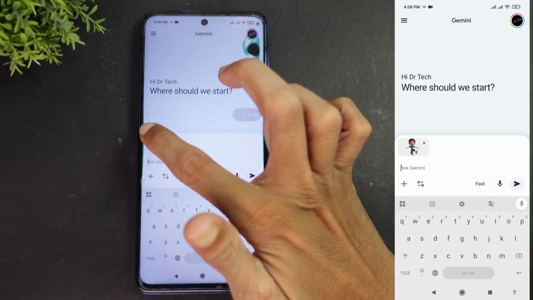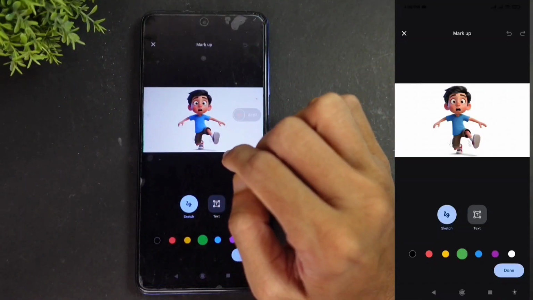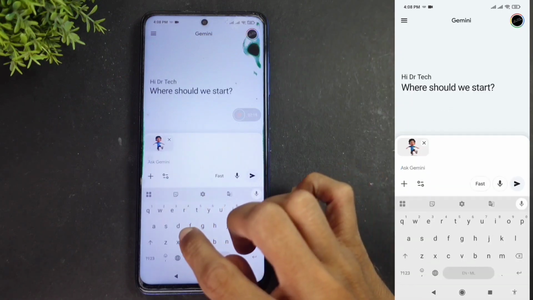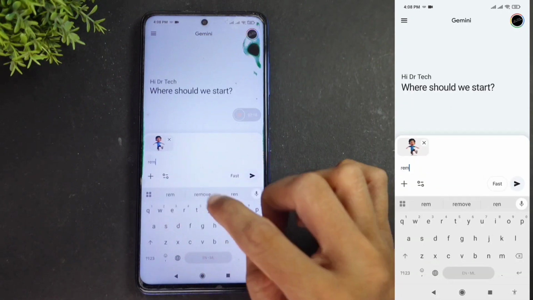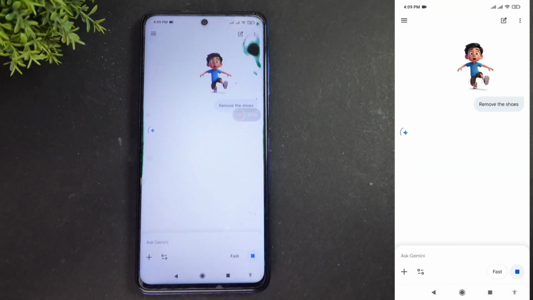And another trick is, just click on the photo, and here you can see some marking options, then tell it to edit that area only. And even without marking up, you can tell what changes you want. For example, I'm telling it to remove the shoes. After typing that prompt, click on the send button. When you click on it, Google Gemini will generate an image for us.